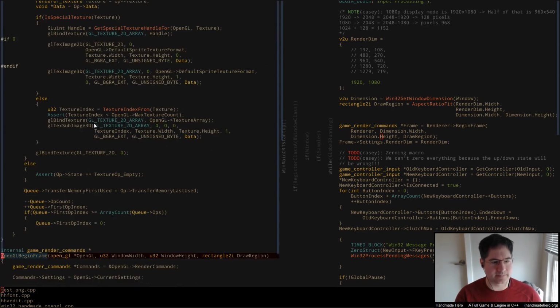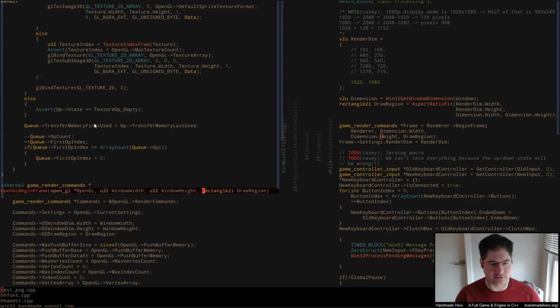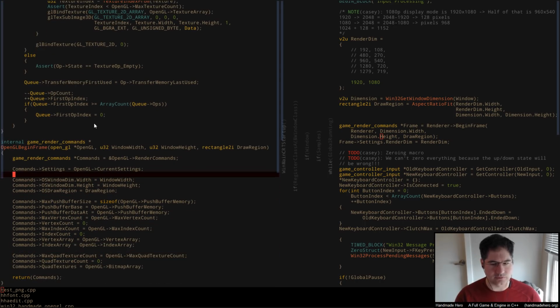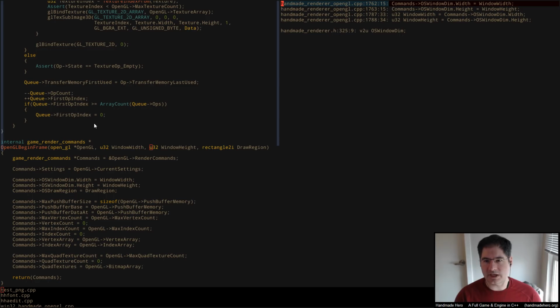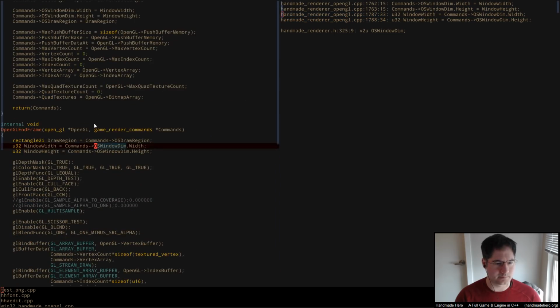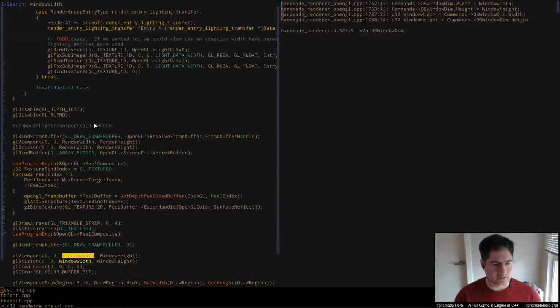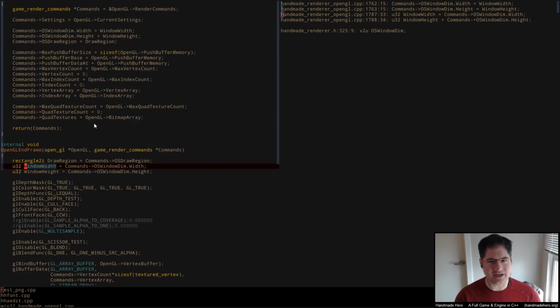Meaning that begin frame call here, where we've got the rectangle 2i draw region and the window width, window height, that code probably wants to set the render dimension itself. So in addition to these, we would also want to pass the render dimension. So we'd have window and render dimensions, I would think. Looking at the window dim, that's really just used for the final viewport stuff, so that's fine. So I think I'm going to go ahead and change that.